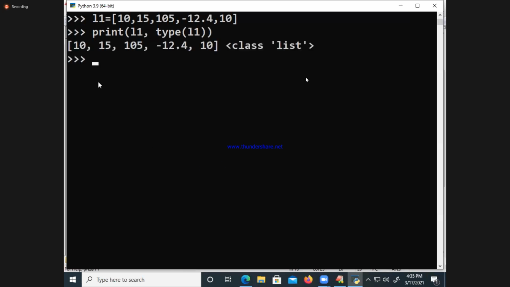All the values are printed in the same order, plus the type is list. What is list? It is a class. What is L1? It allows us to organize values, same type or different types, with duplicates or without duplicates, and maintaining order.